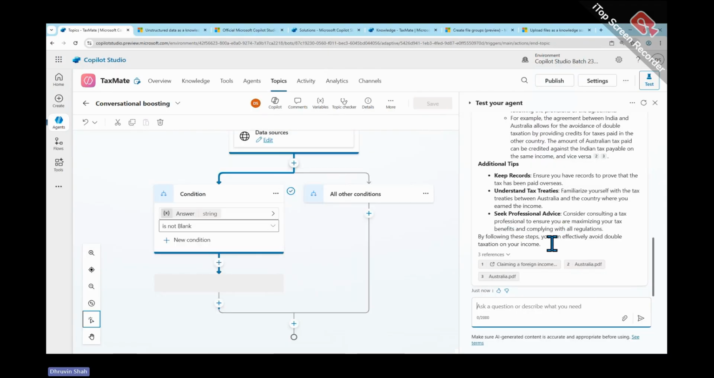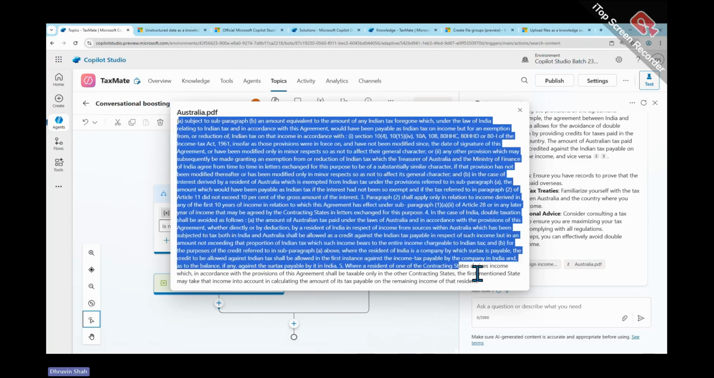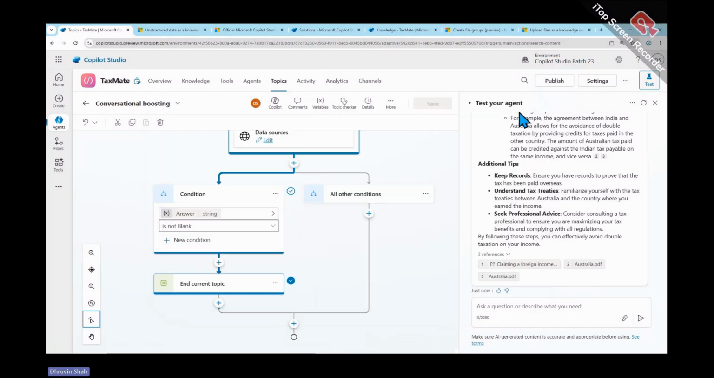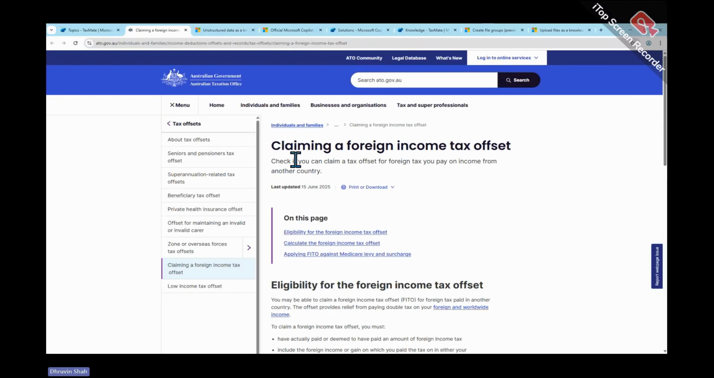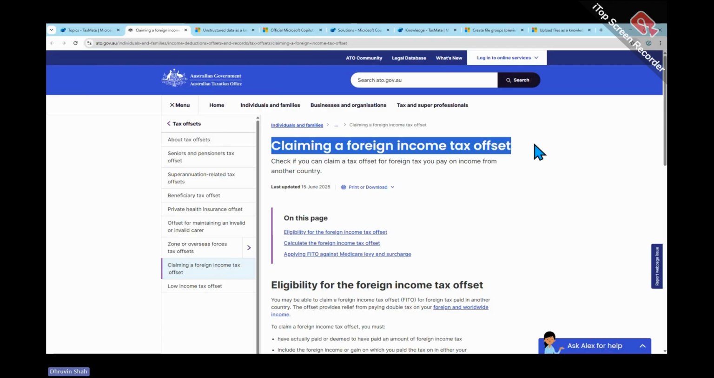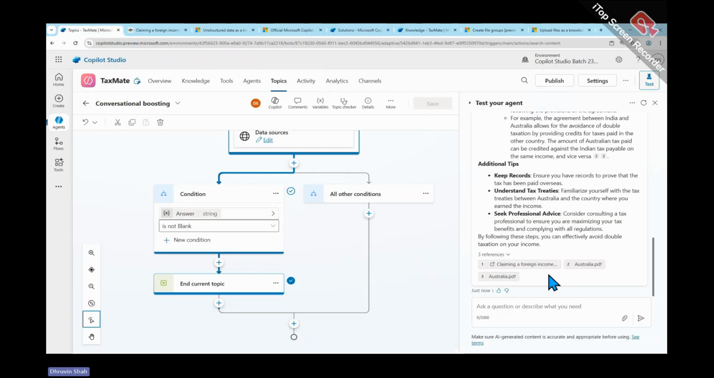Now let's see the citation, because it's very important to see where it is picking up the answer from. You can see here one citation I can find from this PDF file. So maybe some content it's getting from here. I can see one citation here. This is again a public facing site. This is foreign income tax, and double taxation information is available on that site as well. Okay. And again, there are two file references and one website reference.